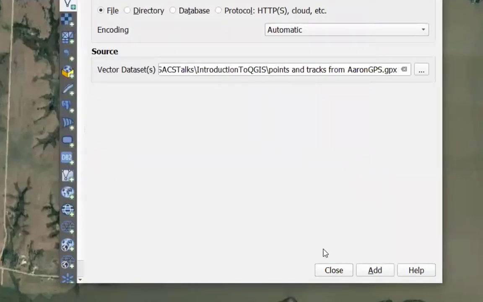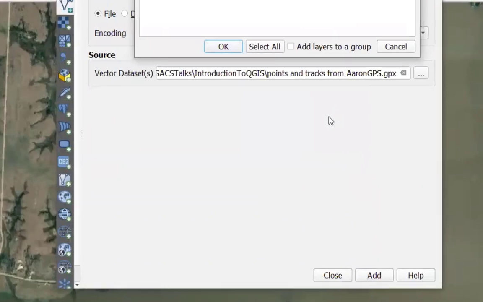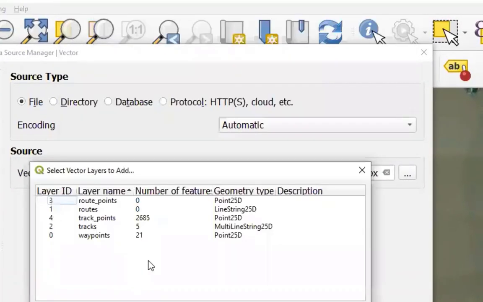I see the path is added here. Add that to my map. It'll say, hey, I noticed in your GPX file that there's a lot of different kinds of data. Do you want to select only specific ones, or do you want to bring all of that data over? Most cavers will just add everything in.